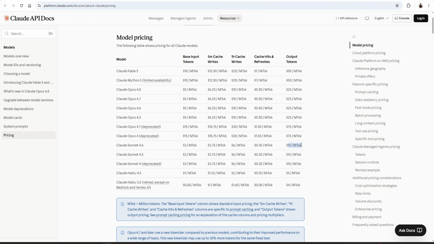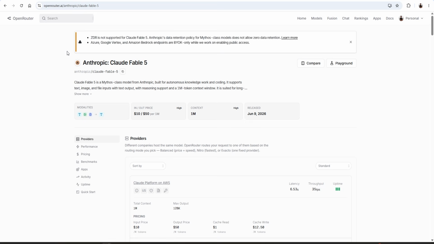Fable is also available on many LLM providers like OpenRouter.ai, and if you have an OpenRouter subscription, you can use Anthropic Claude-Fable-5, and the billing is the same as that of Anthropic.